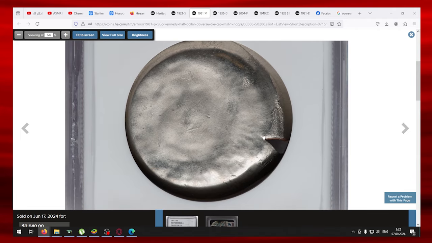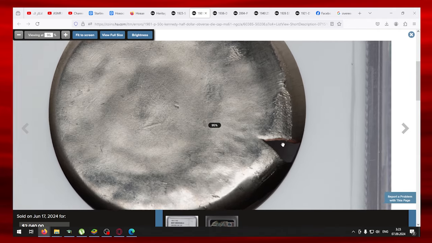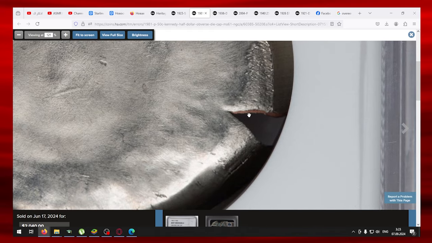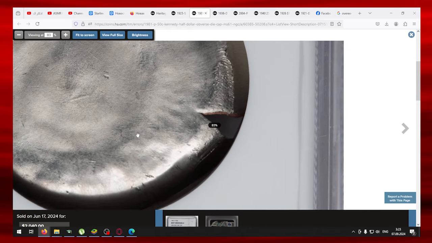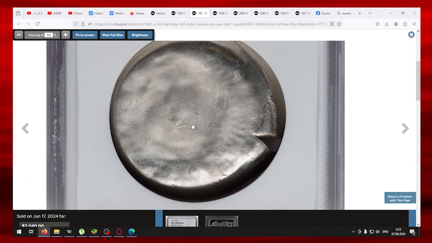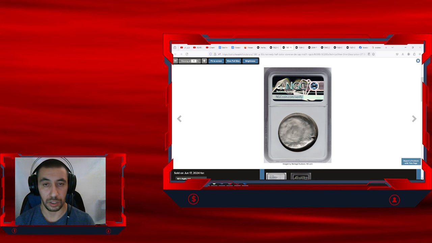Several factors contribute to the coin's value. Die cap errors are relatively rare, especially on larger coins like the Kennedy half dollar, due to the likelihood of the cap breaking off early. The unique appearance of each error combined with the popularity of Kennedy half dollars attracts collectors. Additionally, NGC certification adds credibility and desirability.